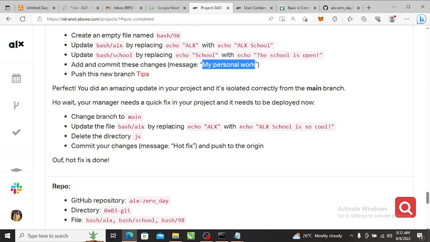So inside the ALX, replace that echo by updating the file bash ALX. In that master we still have this one, we've not changed it. So we have to change it to ALX school is so cool, right? Okay, and then delete the directory js.